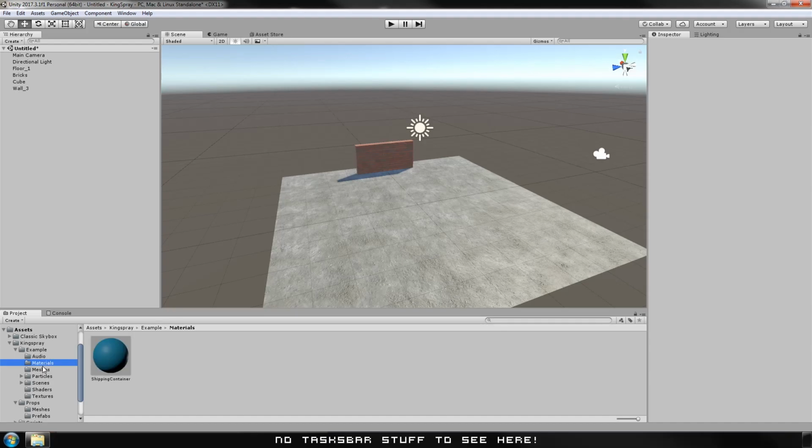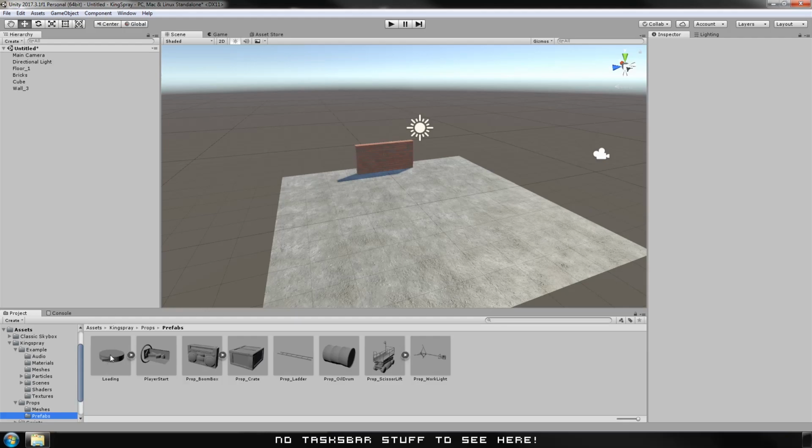But the part that we are interested in is props, prefabs, because it comes with these items, which is the player start, the boombox, the little wooden box that you can stand on, the ladder, an oil drum, big scissor lift, and the worker spotlight. But you need 3 items from here to make it work. The others are optional. They're just things you can stand on.